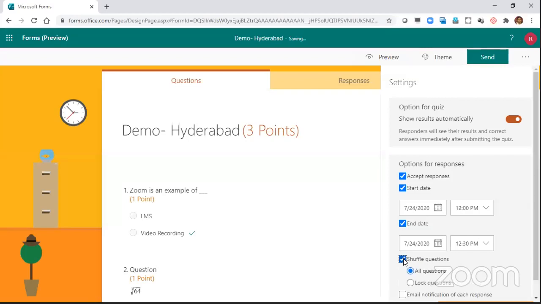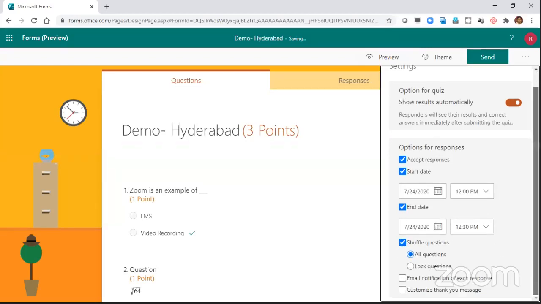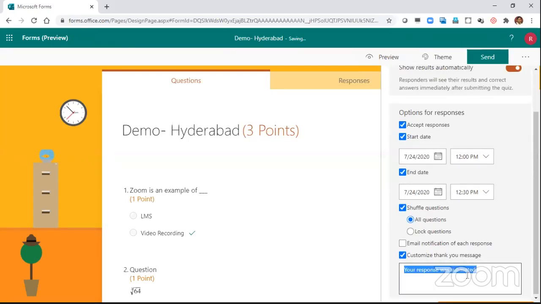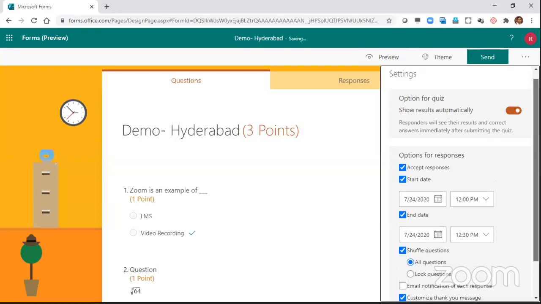And then shuffle questions. This is the same, all questions. Email notification of each response, not required, it's up to them. Customer thank you, it's the same as Google Forms. Once they say submit, you can just say, okay, something like that. So two things: math editor, no Quadcog, no the other one, Equatio. It's inbuilt. Of course, it doesn't have so many features, but still it's there inbuilt. Number two, the time limiter is automatically there inbuilt in Microsoft Forms.